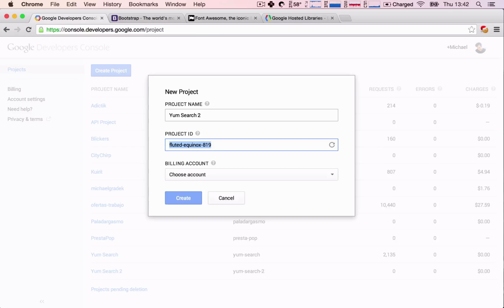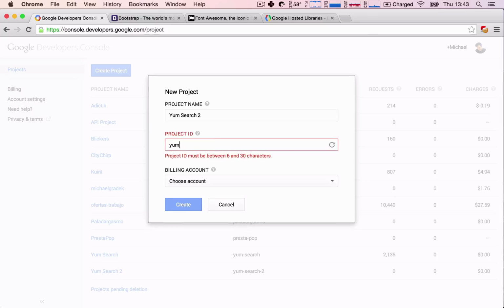And the application ID or the project ID, you can name it whatever you want as long as you follow Google's guidelines, which is lowercase letters or numbers and separated by these dashes. Or you can also type it all together. But anyway, the case is you need to use lowercase letters, numbers, and dashes. Okay, so I would type in here, for example, YumSearch2, like this.